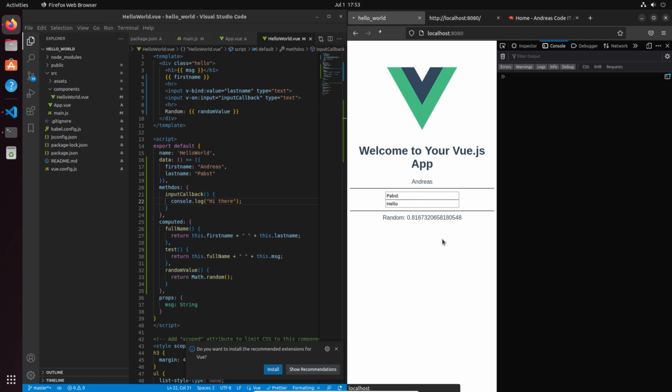Then we see that I have a typo here. Once again, methods. So now let's hit hello, and then we see 5 times hey there. Okay, so this method input callback is triggered on the input event.